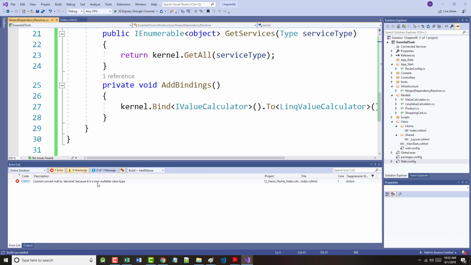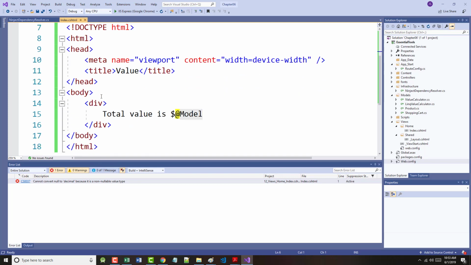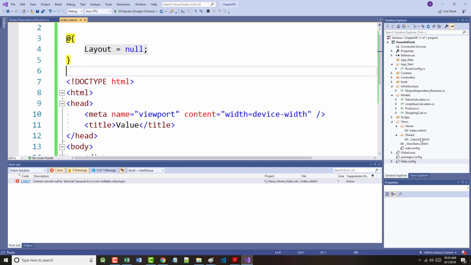Do not convert null to decimal. Well, hopefully that won't be giving me a problem, but we'll see. So let's go to our Index.cshtml file. And let's see if we can view it in the browser. We may get that same error. Okay, total value is, that looks good. All right.